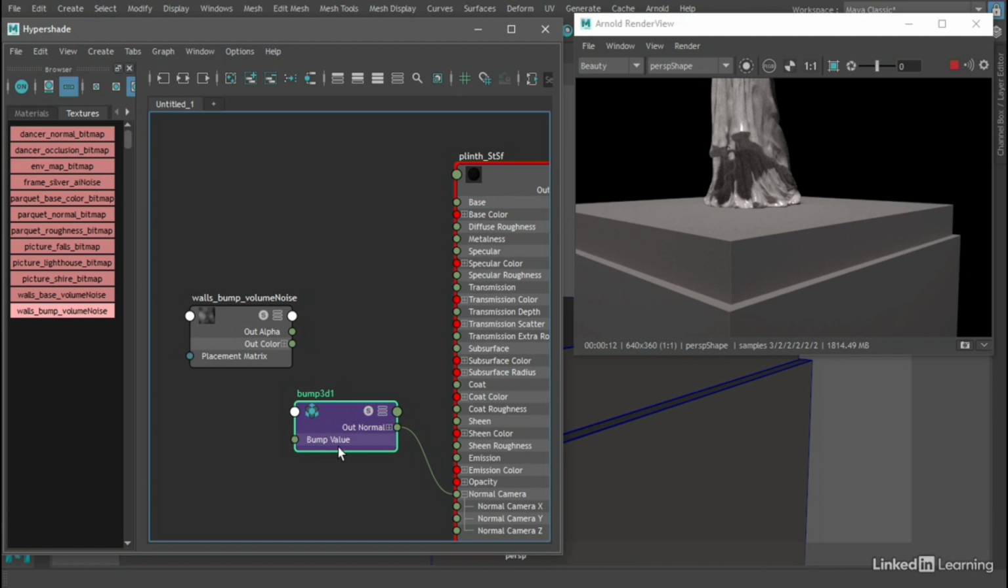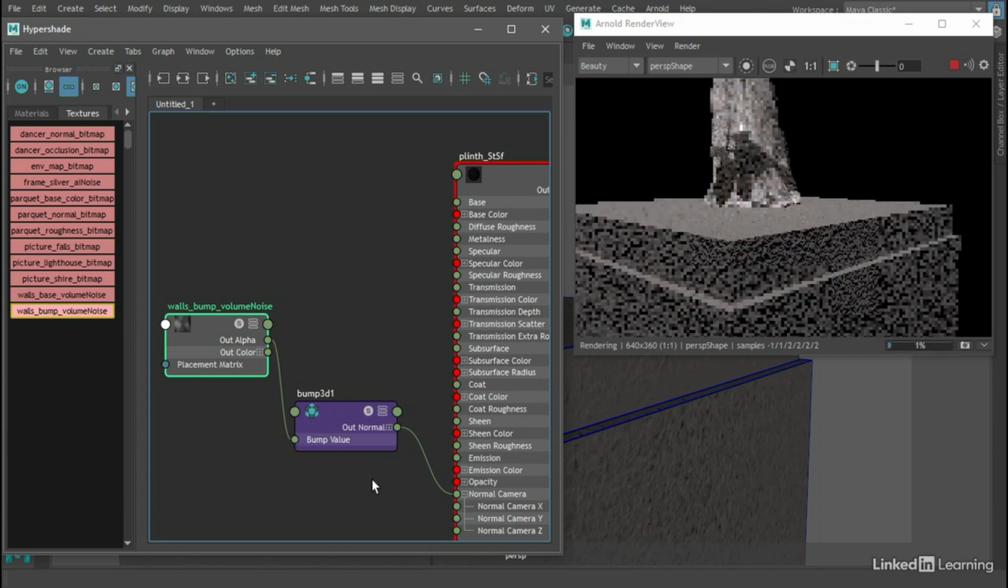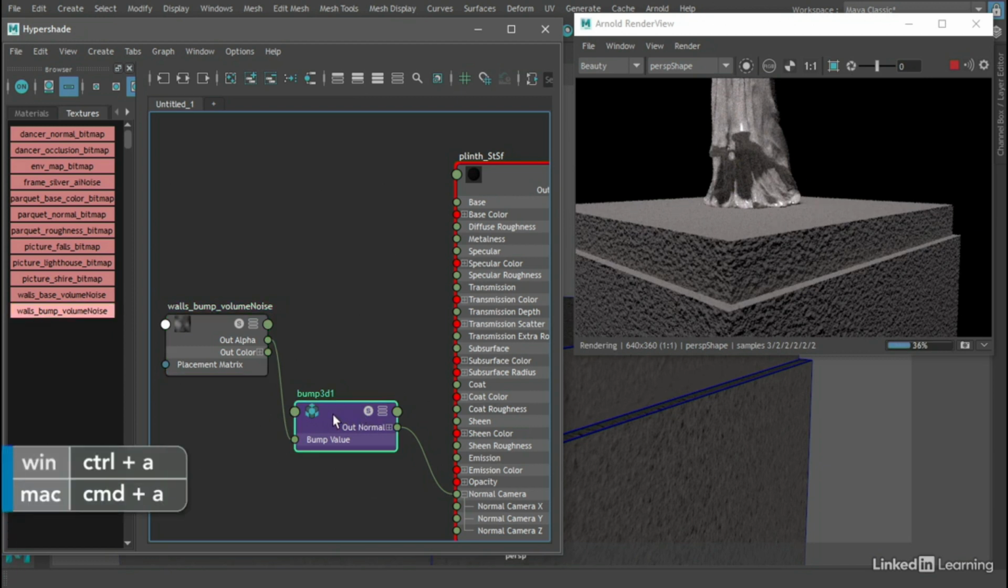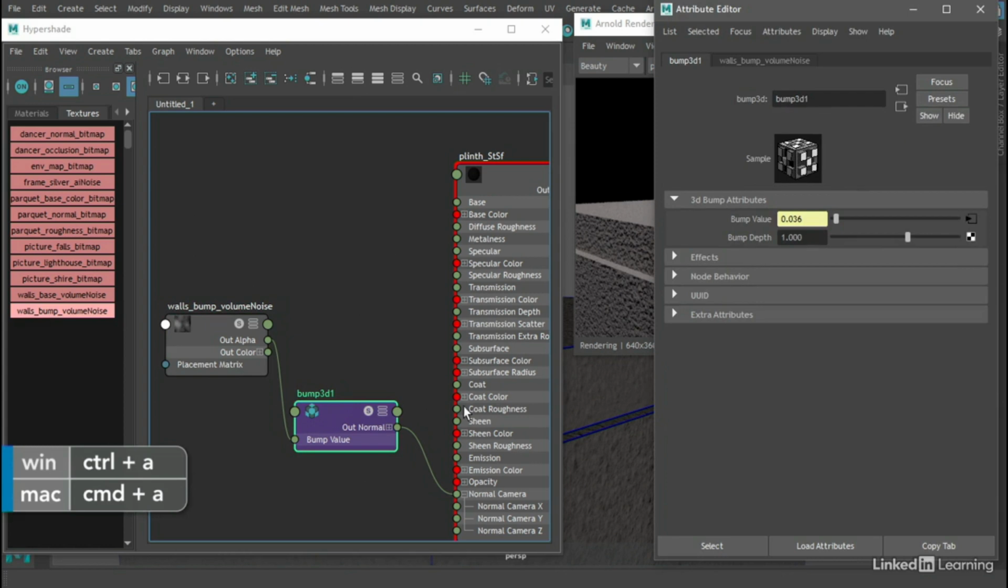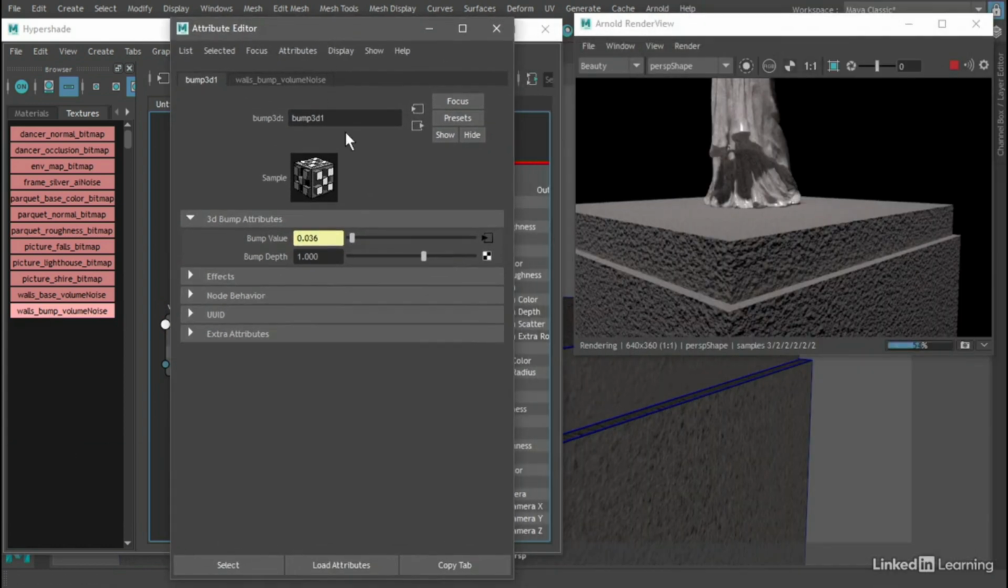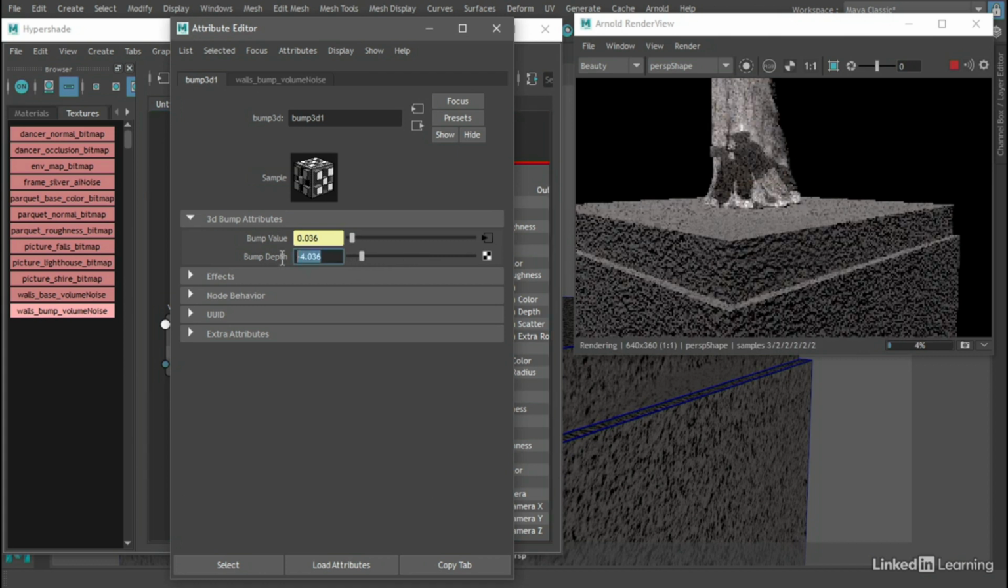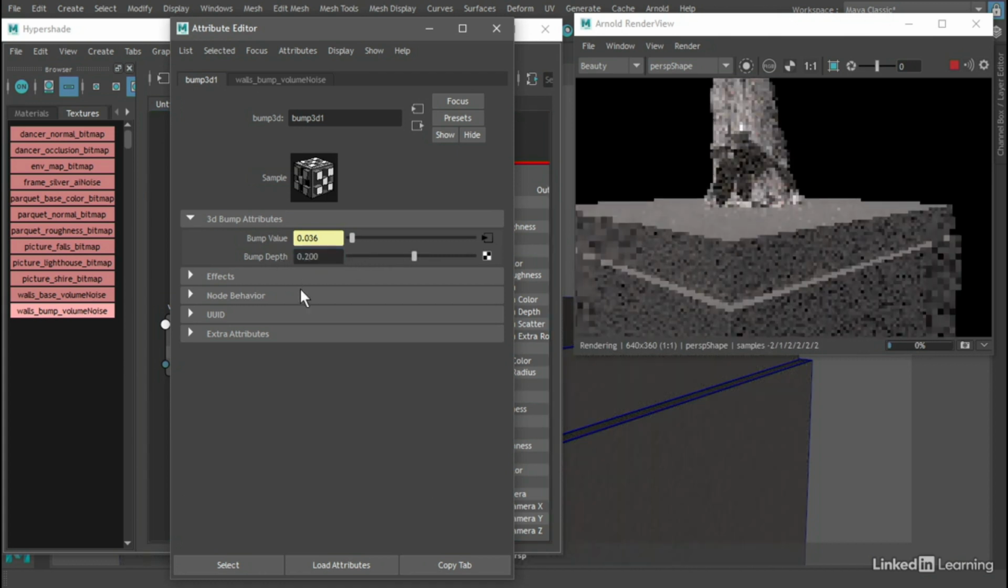The bump value input is a single floating point input. We cannot take the out color, we have to take the out alpha. So connect out alpha to the bump value, and now we see a very strong bump effect. We can adjust the amount of bump by selecting that Bump 3D node and going into its attributes with Control A. And we have the bump depth amount. We can just bring that down until we see the result that we want. Let's set it to a value of 0.2.